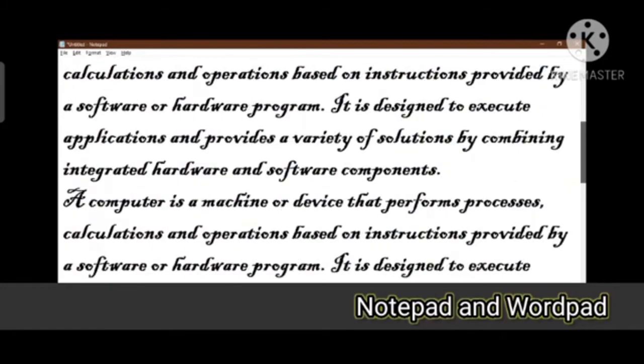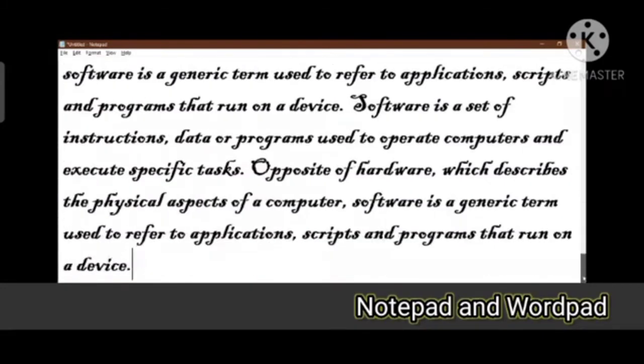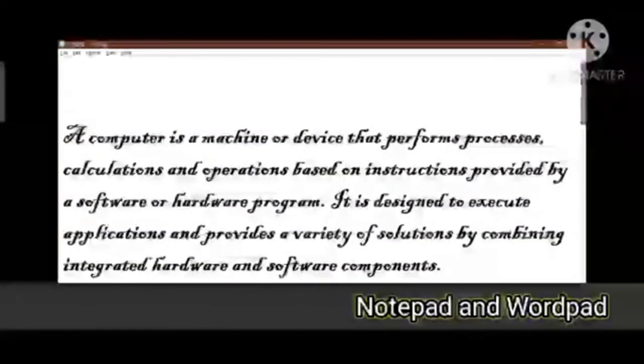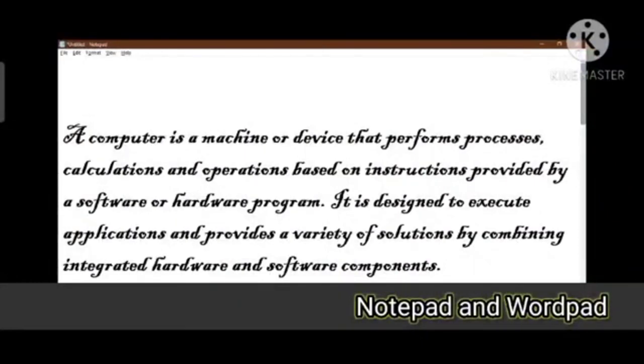Now there is a vertical scroll bar. This is the vertical scroll bar. When you click on that scroll bar, you will be able to go downside of your page. The scroll bar will appear when the text does not fit into one screen. Then you can move it up and down to read the full story.